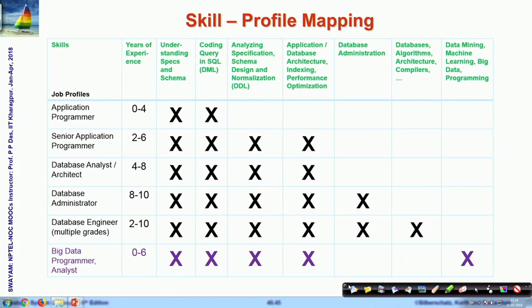And last, which I have shown in a different color, is the whole set of profiles which relate to programming the big data, analyzing the big data and so on, where at present companies are typically asking for 0 to 6 years of experience depending on the actual skills that you have.